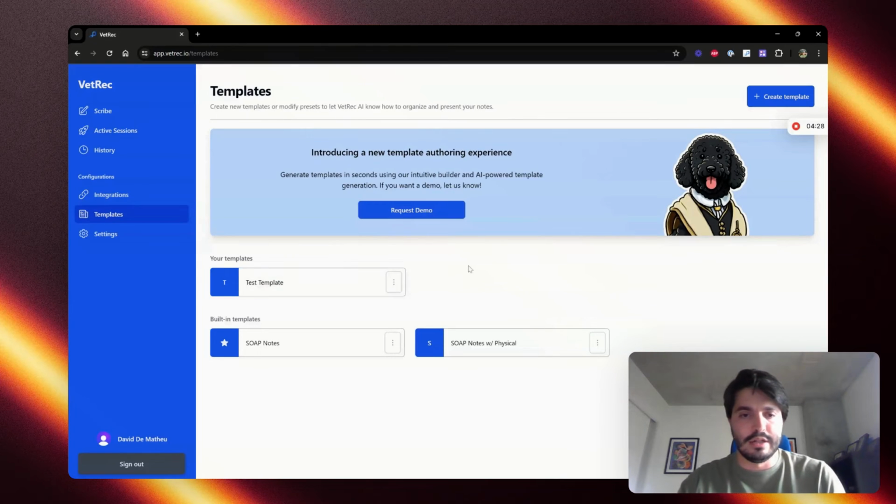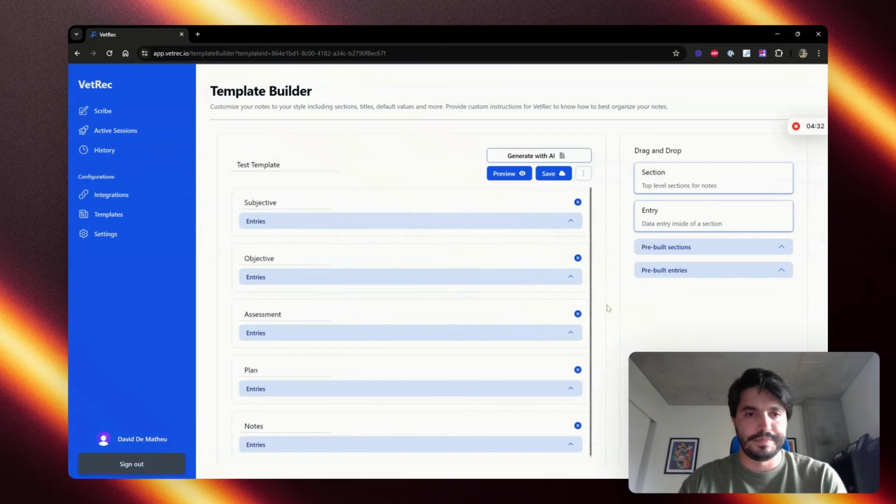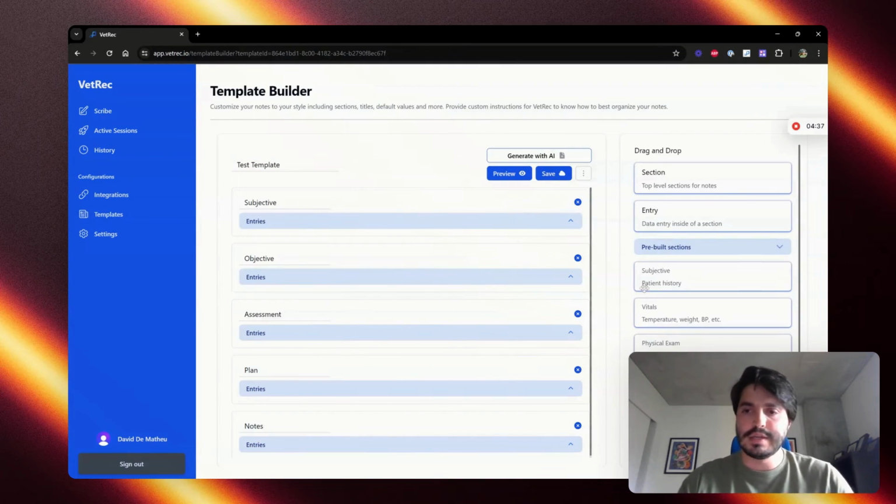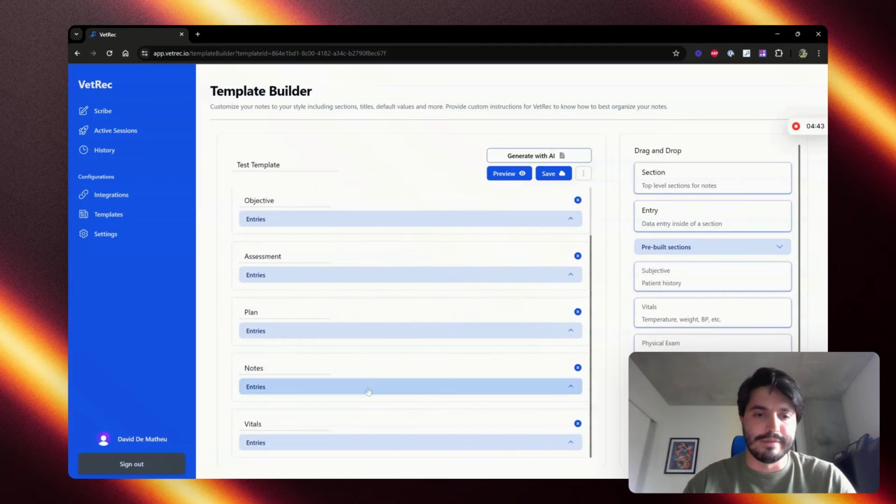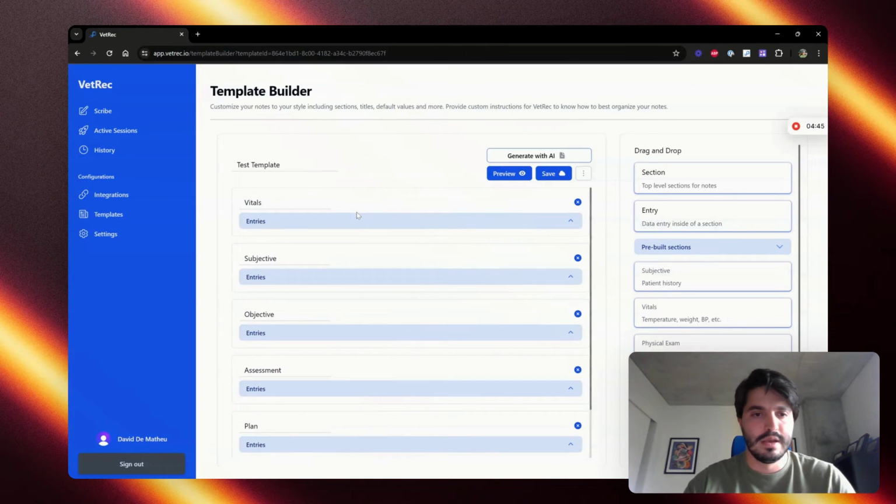We also have, and I'll go back here into the template real quick to show this final part, the concept of pre-built sections and pre-built entries. If there are sections that you might want right off the bat, we allow you to just bring them in easily. So for example, if I wanted a vitals section, I can bring it in and move it around on my template. So it's right there.